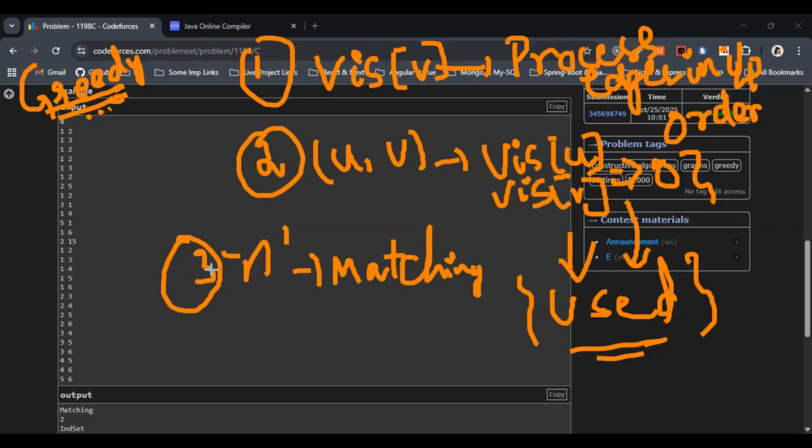Then there are at least n unused vertices. Because a total of 3n vertices are present and each matching edge uses 2 vertices, if we cannot get n matching edges, we can always pick n unused vertices, in accordance with the question. Then we can print any n unused vertices as the independent set.